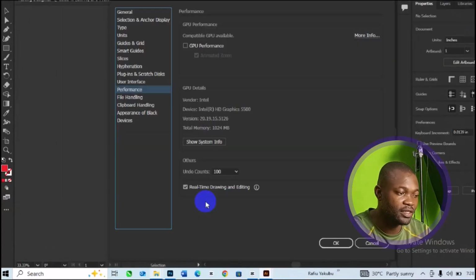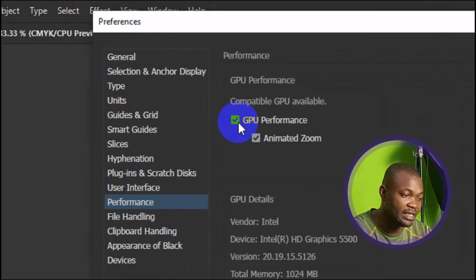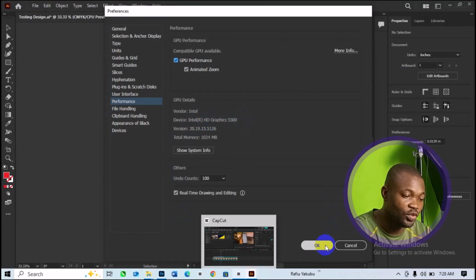And this window here is going to pop up right here. In some cases, if your GPU performance is not enabled, go ahead and make sure you check on that. Then once you check on that, the assigned dedicated graphics you have on the system is going to be displaying right here. So this particular PC here is running on 5500 Intel HD graphics card. Okay, next thing you want to do is to come down below right here and then make sure you hit on OK.